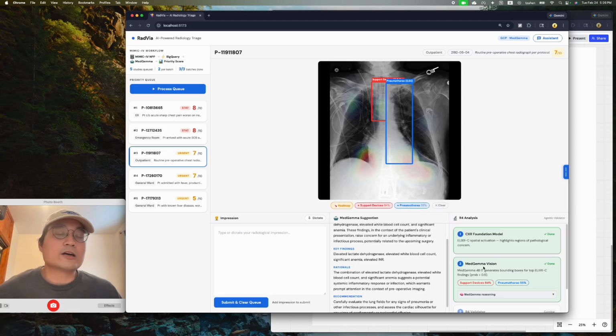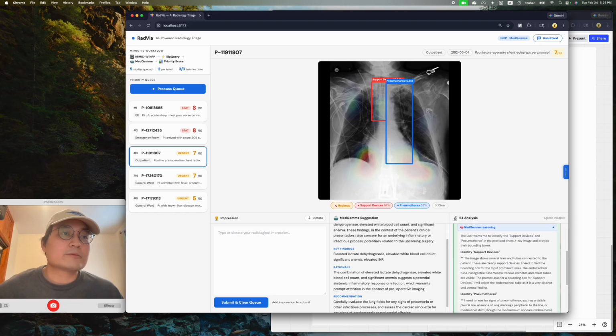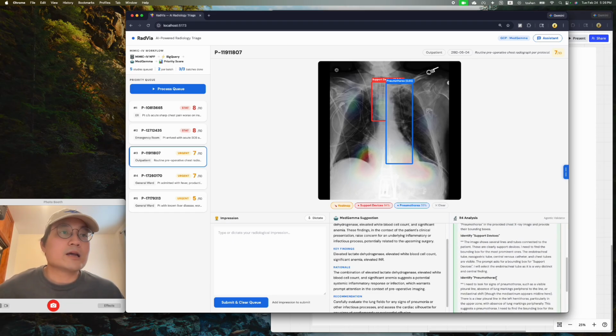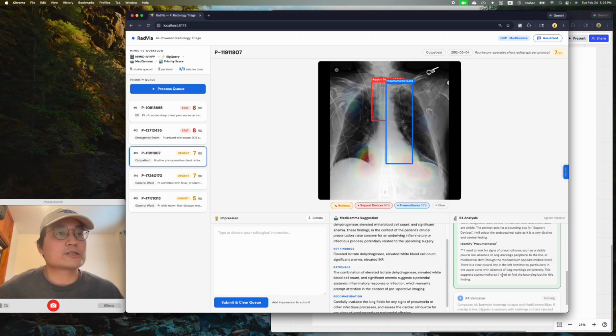This is MedGemma. Another feature provides the bounding box based on the pathologies, right? So here are the reasoning steps: identify spore device and identify pneumothorax, right?